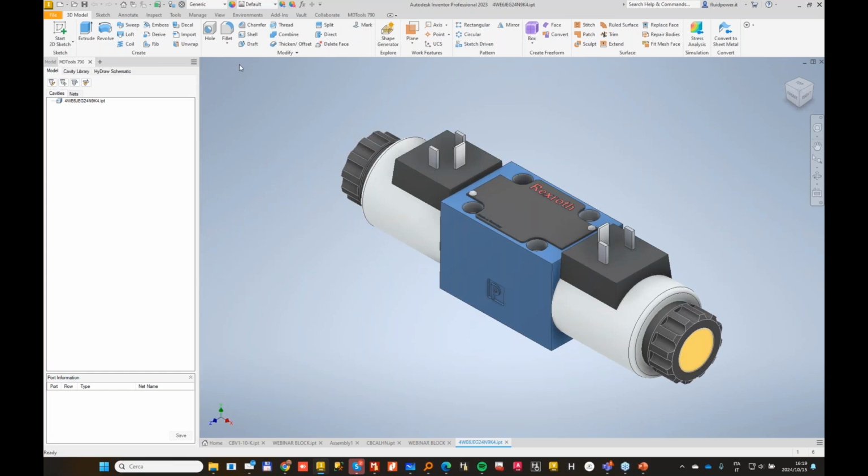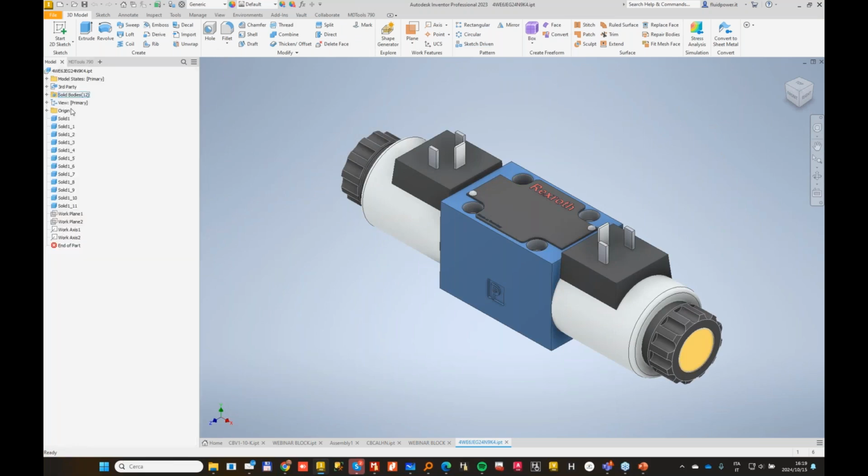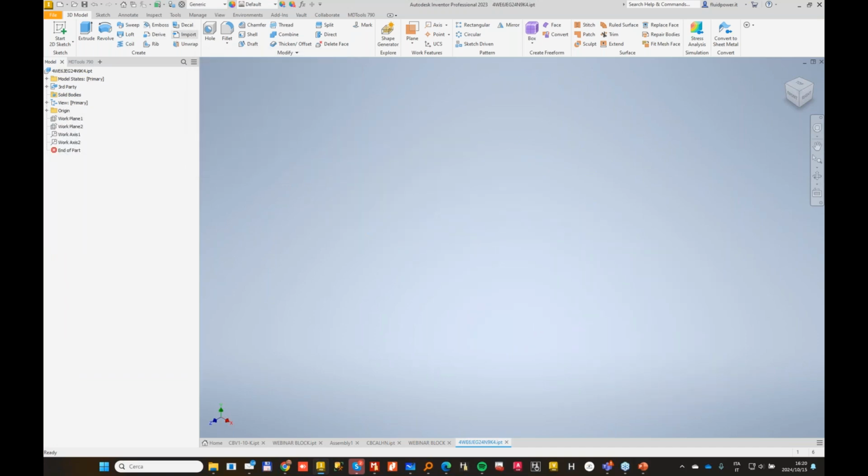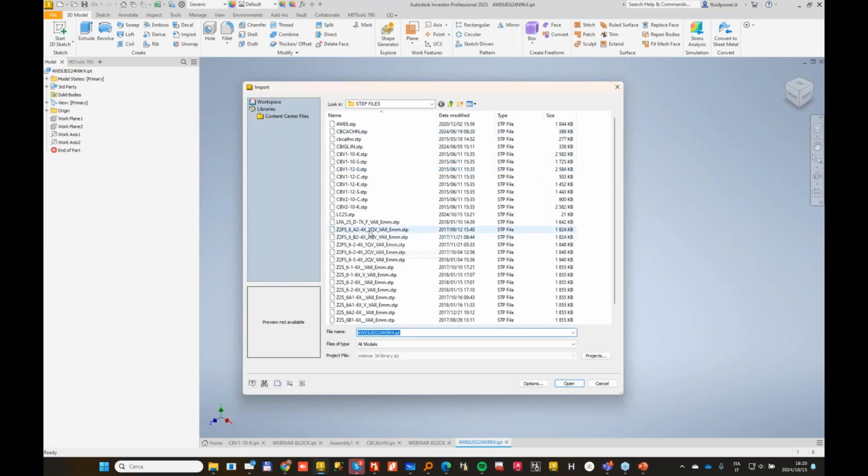And if you need a different one, you can save as. I want to build additional ones. I can delete this. Don't delete in the features. I can import another, Z2FS. That's a flow regulator sandwich mounted on the same footprint.